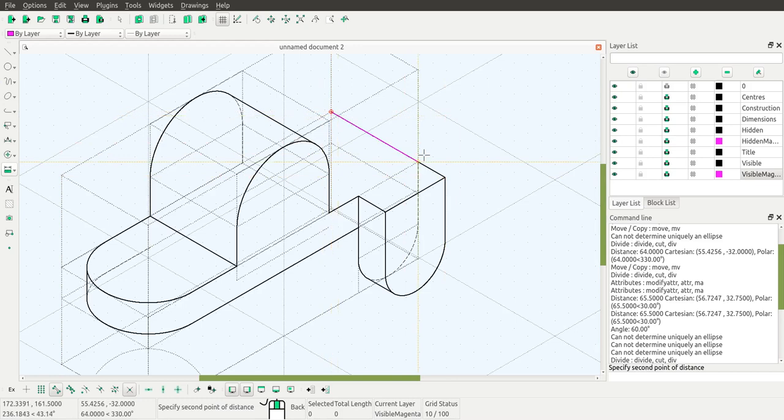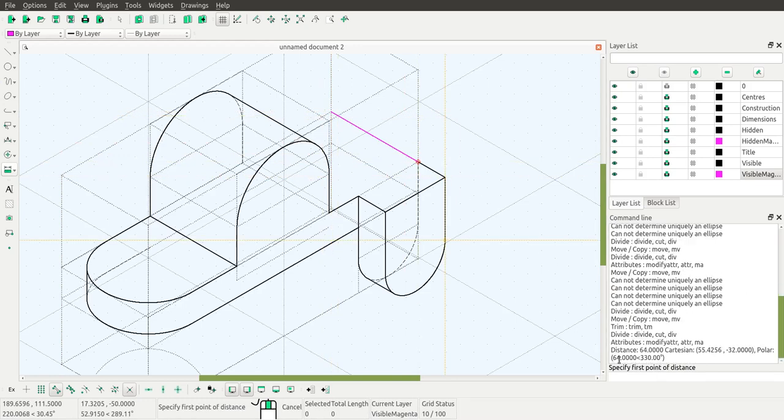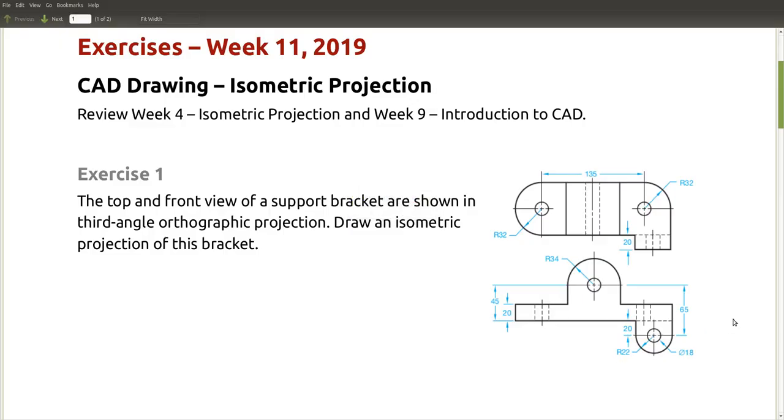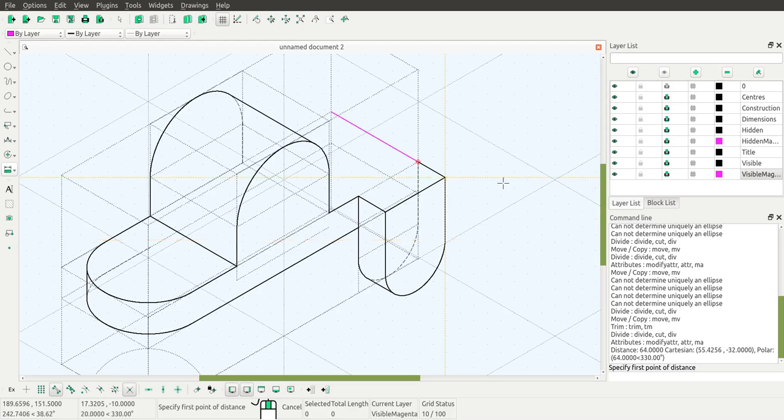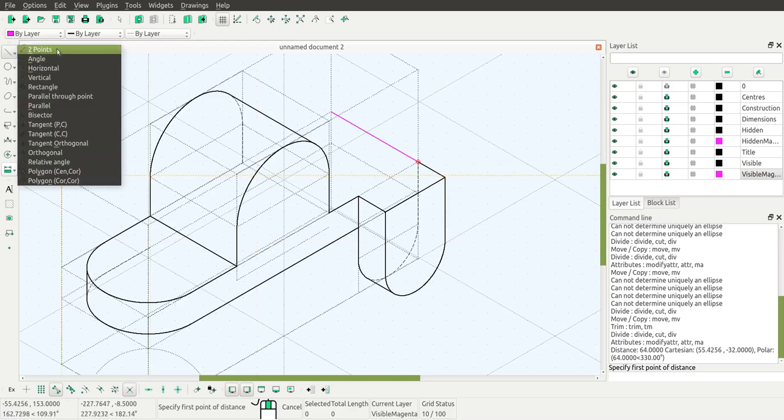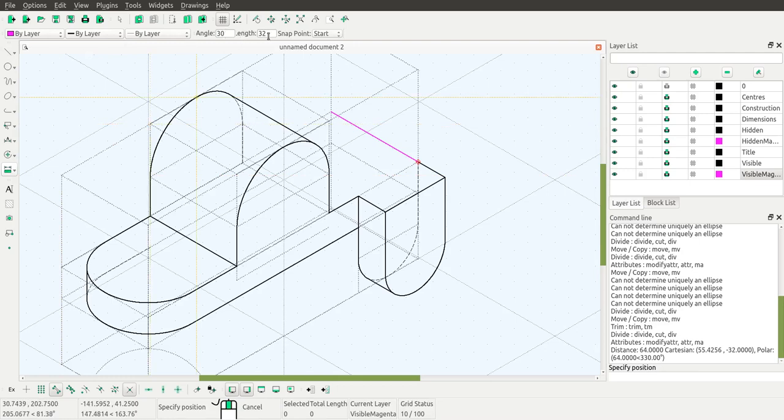Let's check the length of that line. It is 64 millimeters long, which is correct. The radius of this curve is 32, so the diameter is 64, or the distance from this side to that side is 64. So basically I need a box that is 64 millimeters on each side. So I'm going to put in a couple more lines, I'm going to use the angle tool at 30, and I want it to be 64 long, but I want it to be going backwards, so I'm going to make it minus 64.